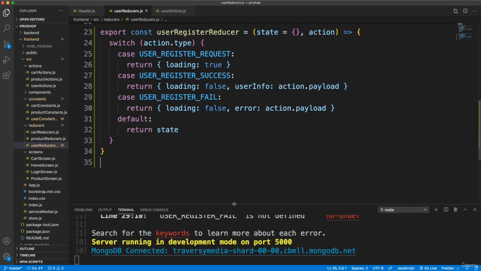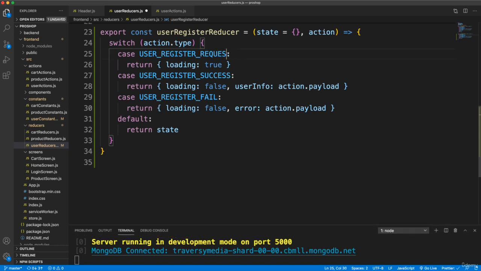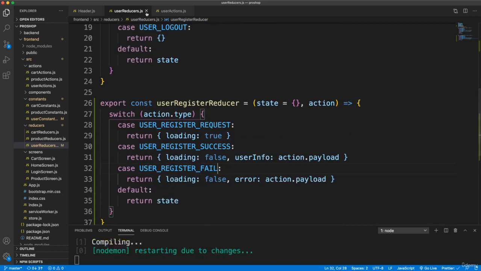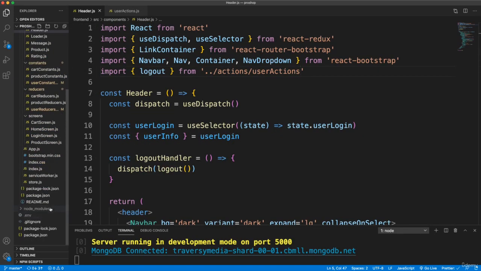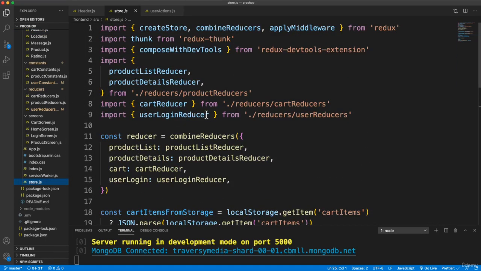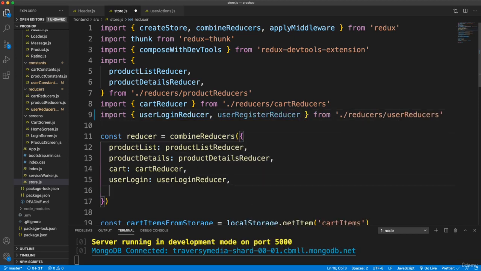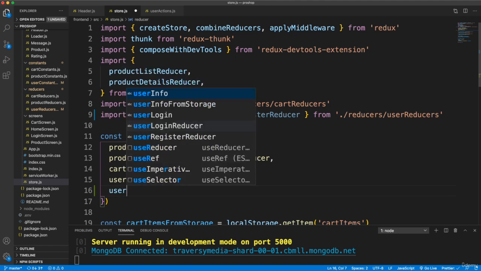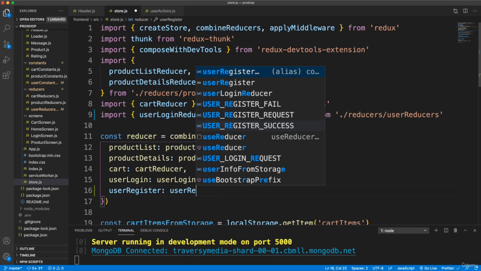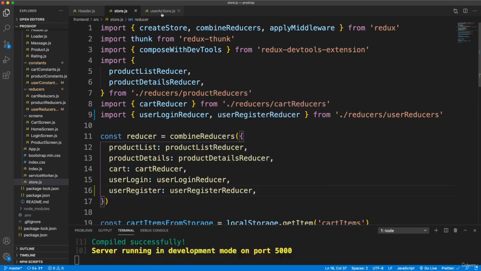Let's see what we got here. So we need to actually bring these constants in. Okay, let me just make sure those came in. Okay. So we'll save that. Let's go to our store.js and let's add the user register reducer. So right here, we're going to bring in user register reducer and add it to our combine reducers. So user register, set that to user register reducer, save.